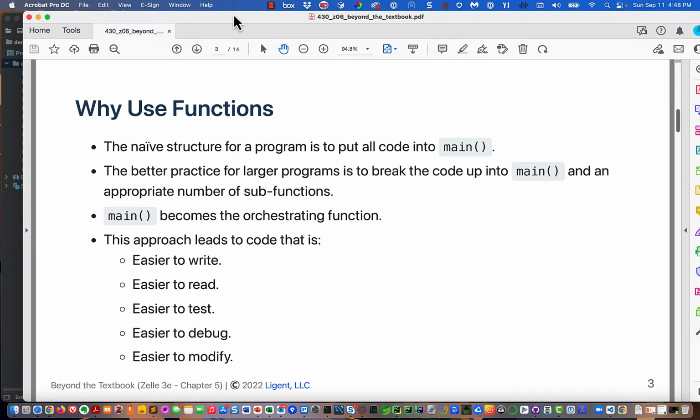I will admit that it's a bit of a challenge to come up with this idea that you're going to have a multifunction program. And so it might be stressful in the beginning, but once you get used to the idea, which we'll be doing here in chapter 6, and in a much larger way when we get to Zelle chapter 9, I think it truly will be easier to do all these things.